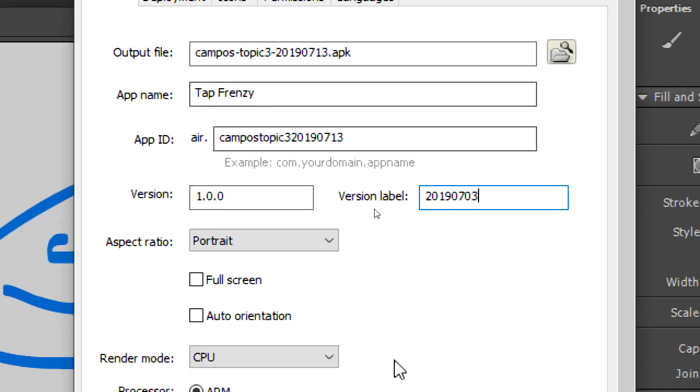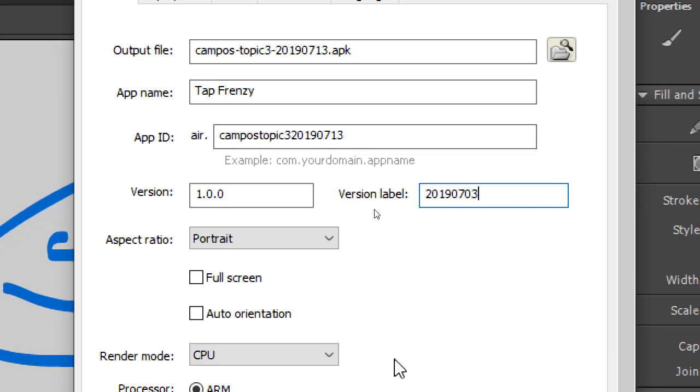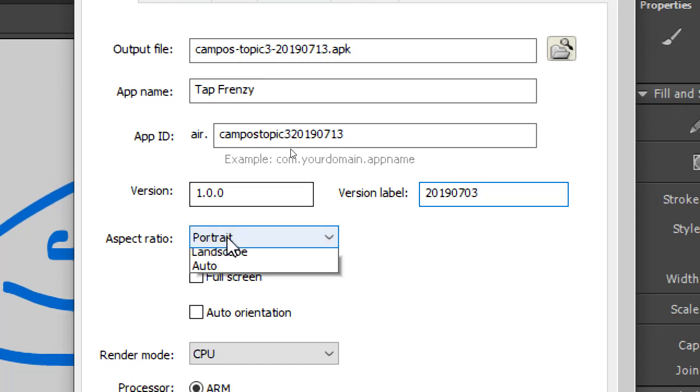My particular app, I want it to be landscape on my actual tablet. So, oh, look at that. It says aspect ratio portrait, which is vertical. I don't want that. I want my app, because I changed my settings of my canvas to be landscape. Make sure you change that aspect ratio also to landscape.